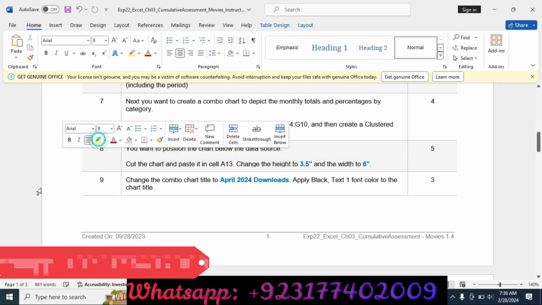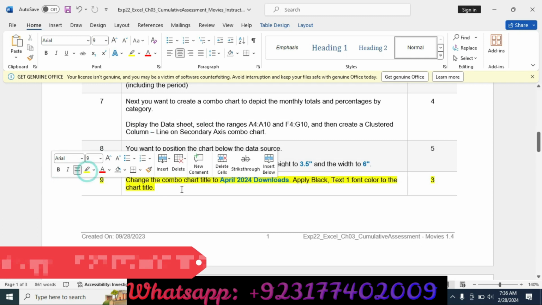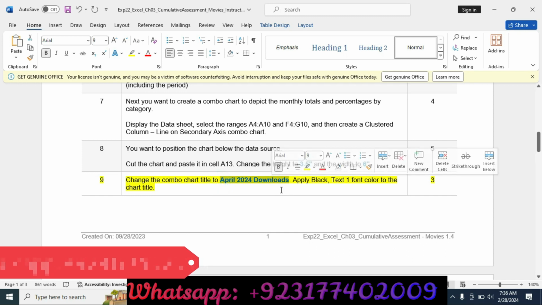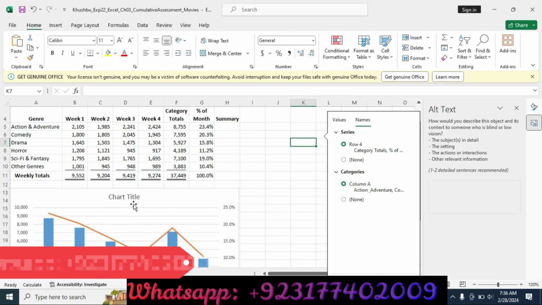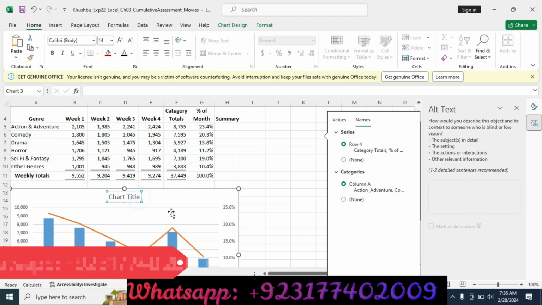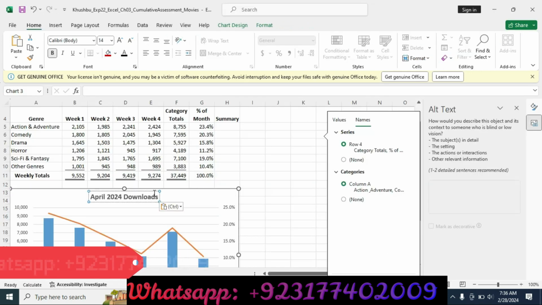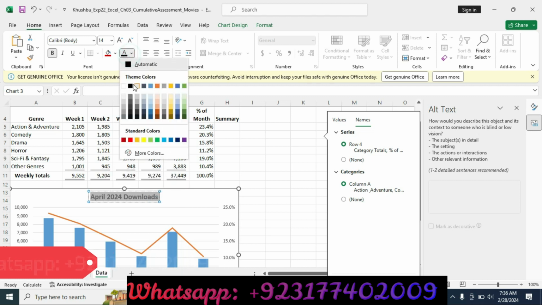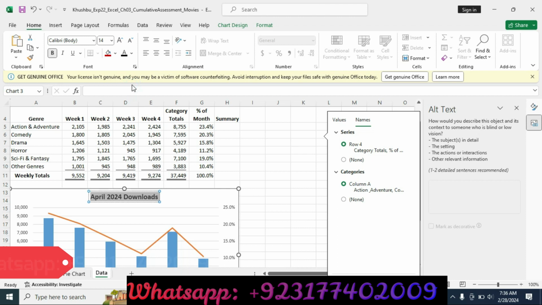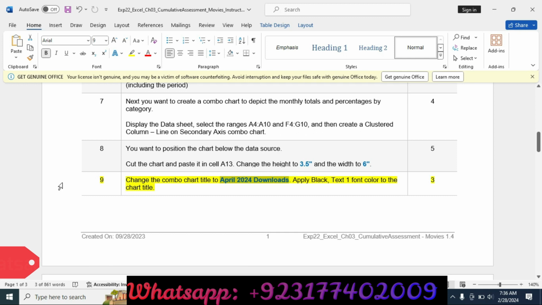That's our eighth step. Our ninth step is change the combo chart title to April 2024 downloads. We will copy this and paste it as a chart title. That's our chart title. Apply Black, Text 1 font color to the chart title. We will select this one and go here. Select Black, Text 1 font color. We apply it to the chart title. That's our ninth step.